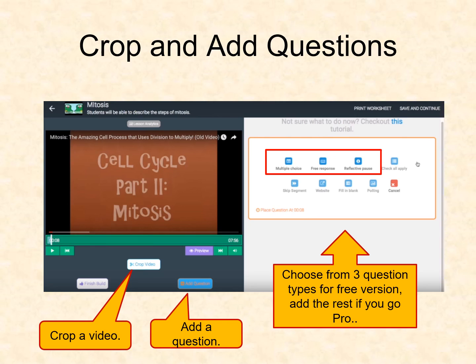So basically, you decide at what point do you want the question to display. The video will stop, the question will appear, and the student must respond to the question before going on. So this is a great way to first of all incorporate video into your classes, and second of all to make sure that students are being guided through learning, specific learning, as they watch the videos.